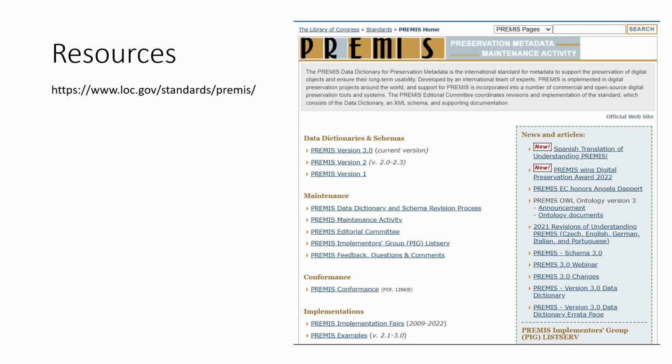After the PREMIS working group finished their final report, they disbanded. The PREMIS preservation metadata maintenance activity took its place, and the standard is hosted by the U.S. Library of Congress in the Network Development and MARC Standards Office at www.loc.gov/standards/premis. The site contains the current and past data dictionary and schemas, information on maintenance of the standard, documentation on conformance to the standard, examples for implementation, lists of tools to use with the standard, supporting documentation, and notices of PREMIS news.